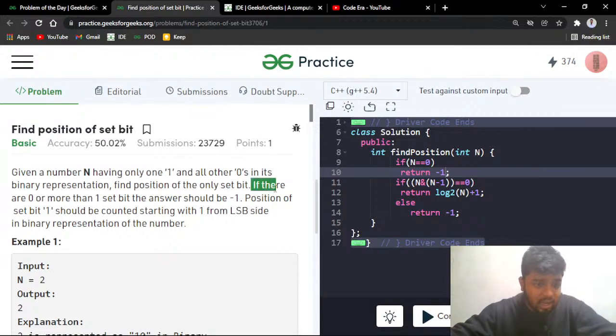So if there are more than one set bits, then the answer should be -1, and if there is no set bit, then in that case also the answer should be -1. So what you have to do is you have to return the position of the set bit, right?